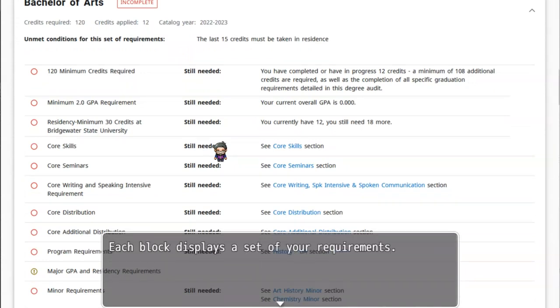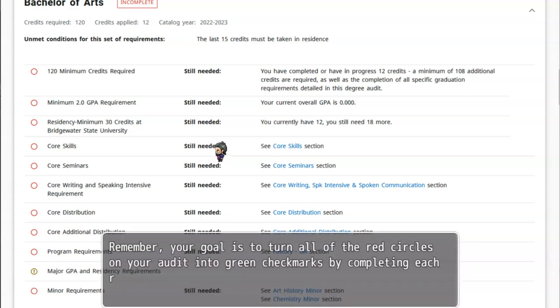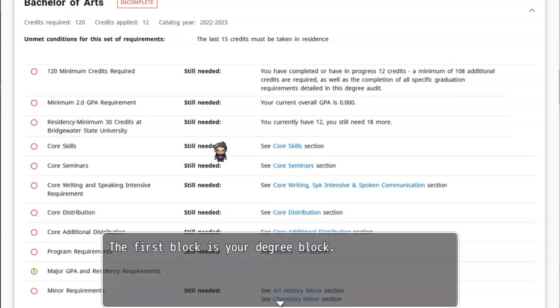Each block displays a set of your requirements. This way, they're not all jumbled together in one big mess. Remember, your goal is to turn all the red circles on your audit into green check marks by completing each requirement. The first block is your degree block.